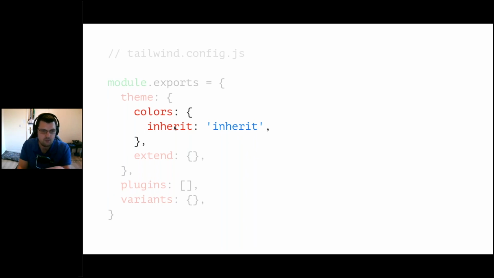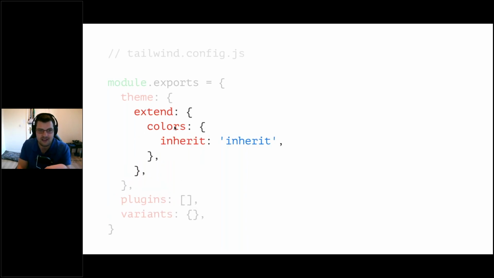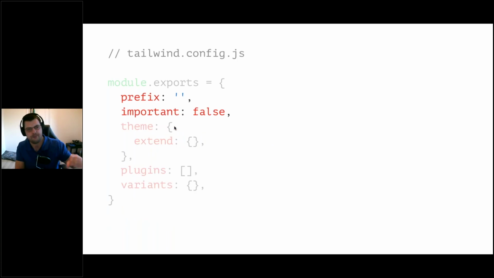Because it's placed where it is inside theme, it will override all the colors, in fact, which we don't want to do. So if we want to extend the colors, we can put it inside extend, and it will add it in addition to the default color palette that Tailwind gives us.